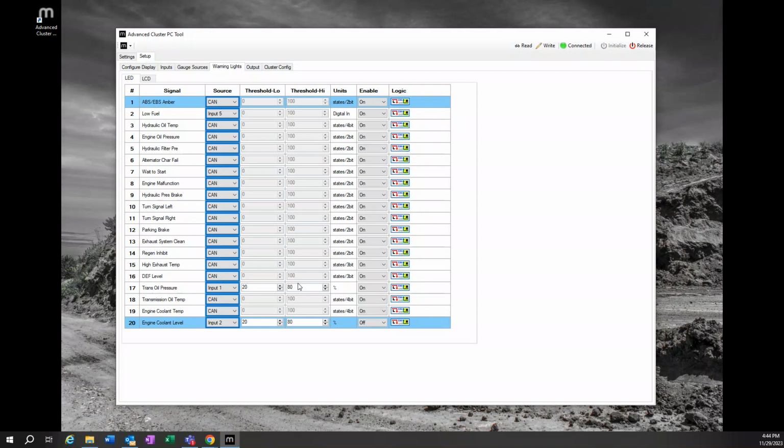If you have a logic high, which is how this picture is showed right here, then that means that the LCD warning light will turn on when the value reaches the high threshold. So on 80, it will turn on while ascending. Now the LCD warning light will not turn off until it reaches the low threshold while descending. So it's on when it descends and it hits that 20, then it can turn off.